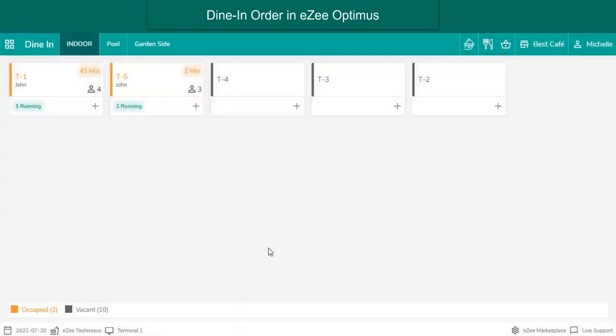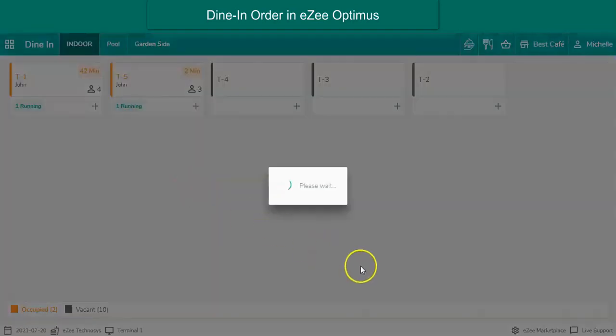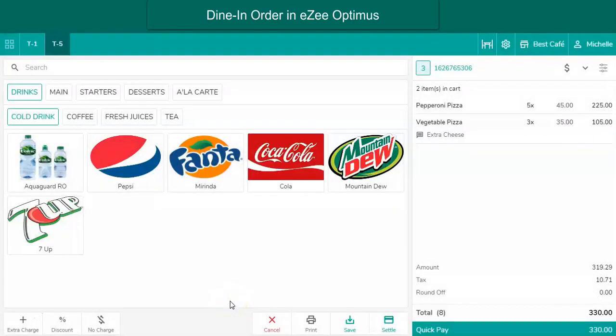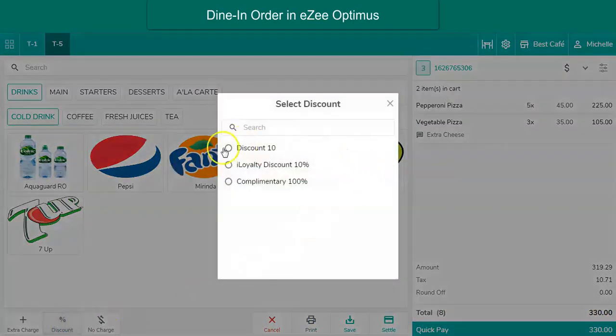Once the guest is done with the food, they will request for a bill. While making a guest check, if a discount is required to apply, it can be done with the help of a discount option. Select the table and tap on Recall to give a discount on the entire bill amount. Click here. Select the discount type.